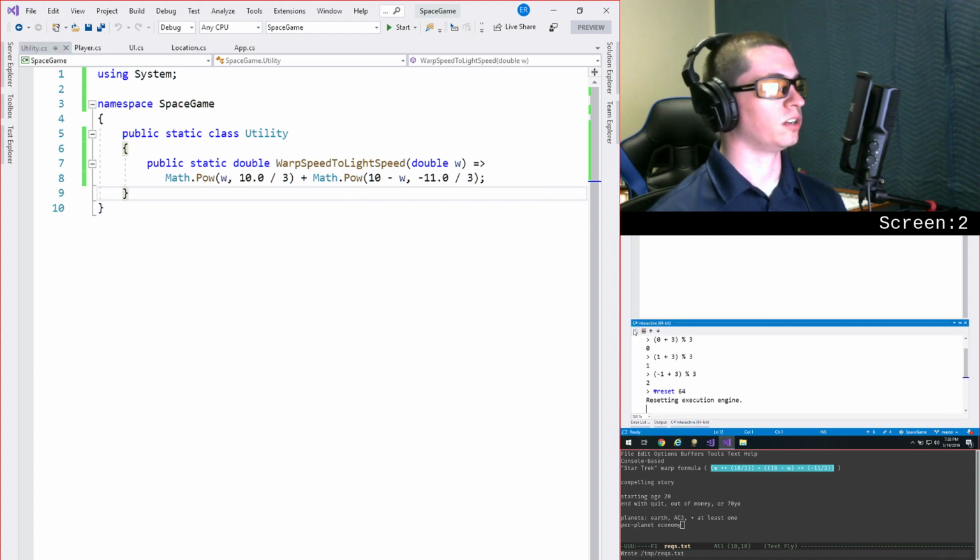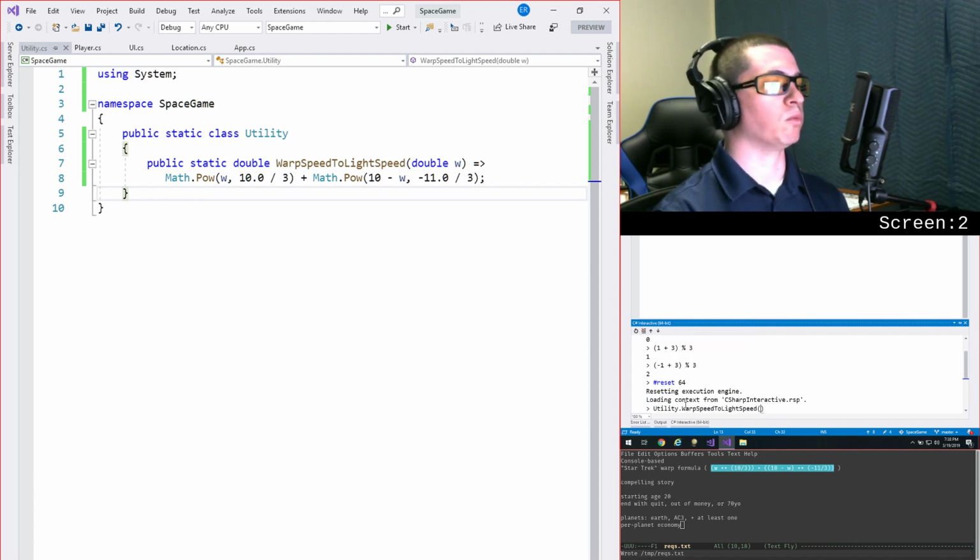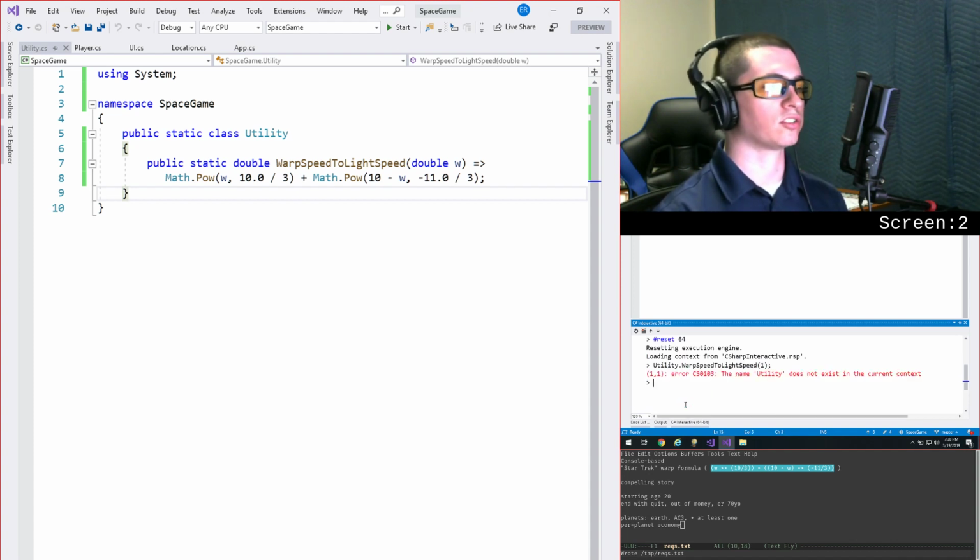speeds. So if we go down here and refresh this, we should be able to say utility dot warp speed to light speed and give it a warp speed, let's say, of 1. Will it work or will it crash? Utility doesn't exist in the current context. So let's try using spacegame.utility. Well, I should be able to using spacegame at the very least.